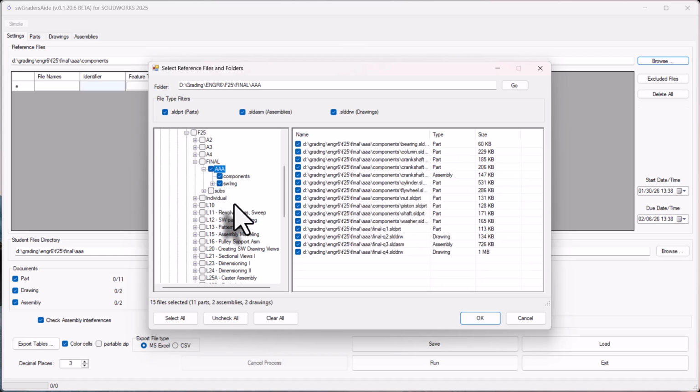When you select a folder, all SolidWorks files are automatically included. You can use one or more reference files, and they may be a combination of part, drawing, or assembly files, as you can see here. You can further filter the file types using the checkboxes.